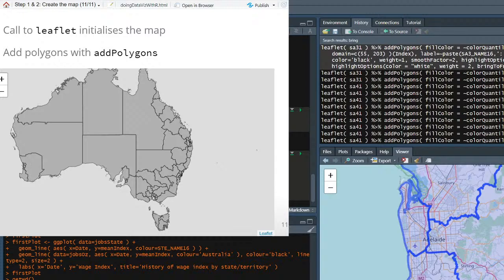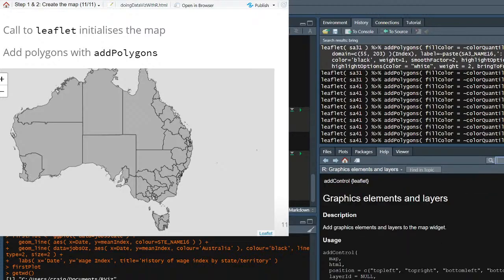So now I've got this other thing. Let's look and see what kind of tiles I can have. I think there's quite a few.